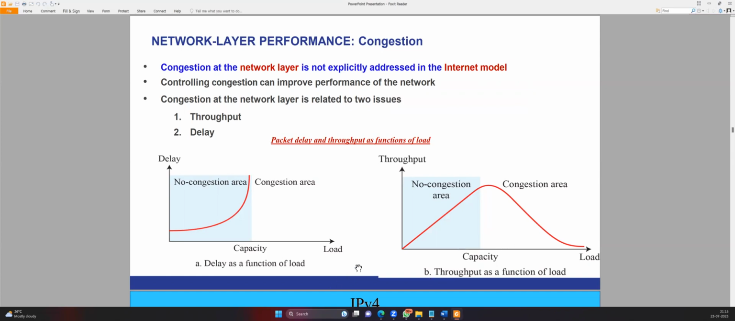So basically, congestion, I said, like when it will happen. One is due to throughput. If the throughput, the amount of data which I can transmit, is limited. Then another is delay. If the packet is delayed somewhere along the path, then at some point, some node congestion will happen, right?